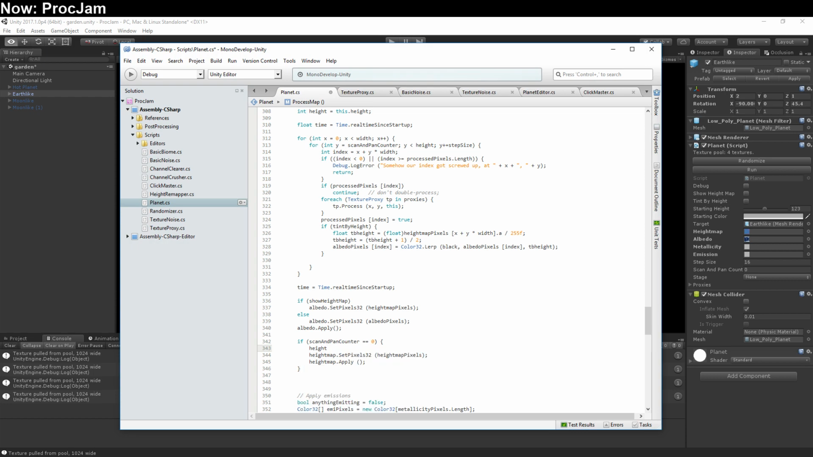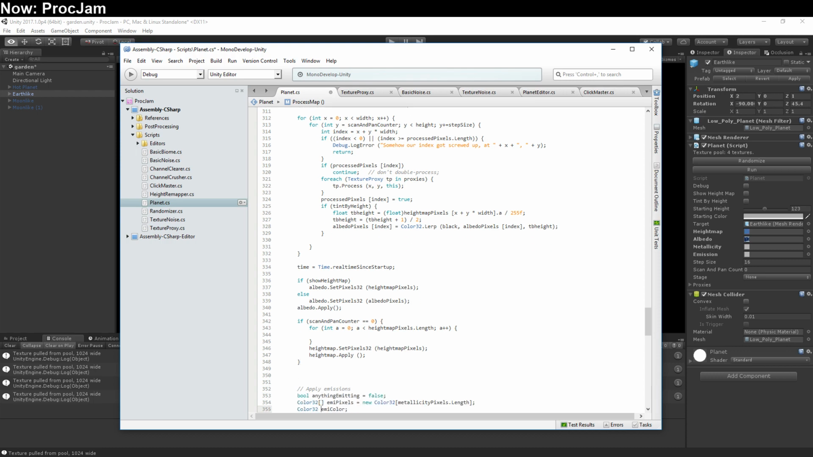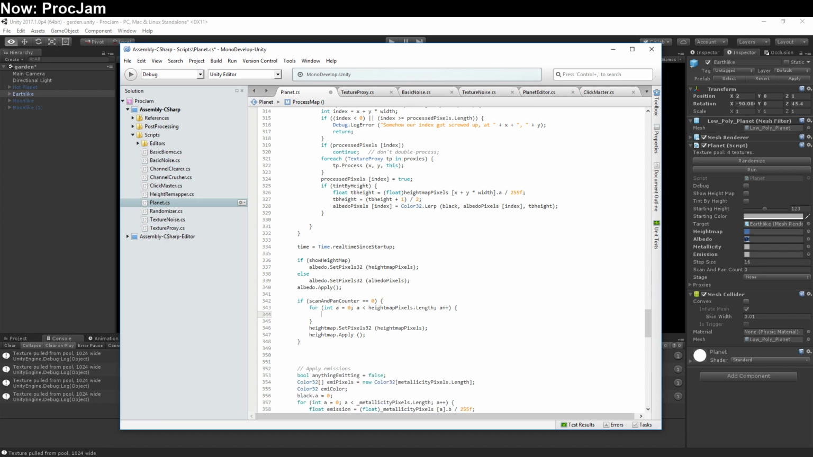So height map pixels: for int a equals 0, a is less than height map pixels dot length, a++. The reason that we're doing this is because otherwise we'll end up with a random set of values as RGB has been taken up by other things. So we're going to preserve the alpha, and then the RGB is going to be changed. We're also going to put metallicity.g in as the current alpha, and the reason for that is because we'll need the height, and we are in fact clearing the alpha when we process the height map.